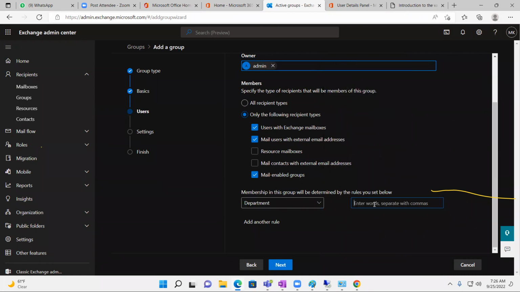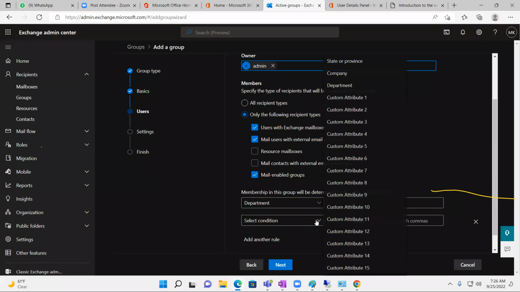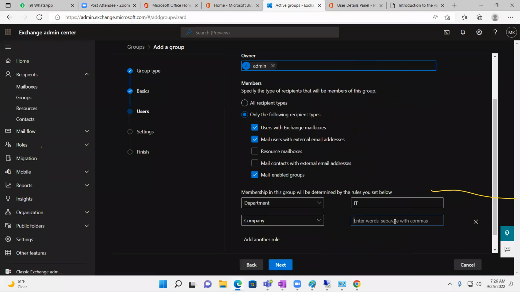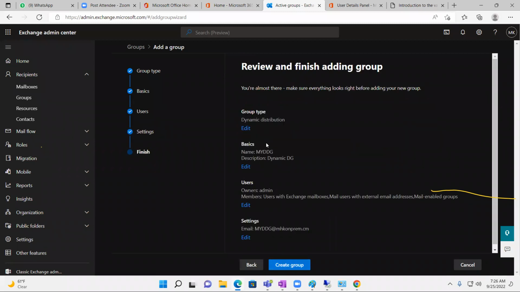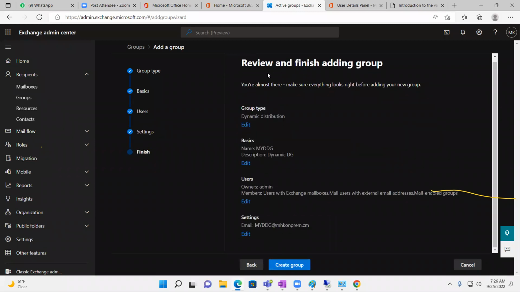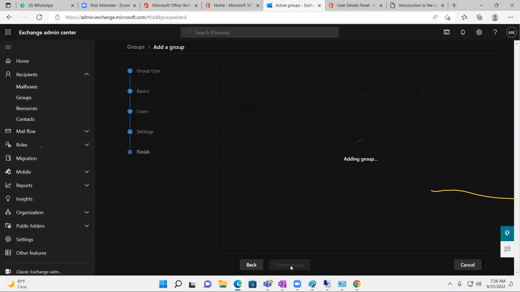So you can set any custom attribute, or you can simply say department. Right? And now enter what department. For example, if I say IT, right? And if you want to add a rule, again I'll say condition, company, right? Similarly I can add multiple conditions, or then I can click on next. The setting is group email address. That is my DDG selected. Then next, this is the confirmation message which we have. Confirm this is what the setting will be for the DDL. I'll create the group.